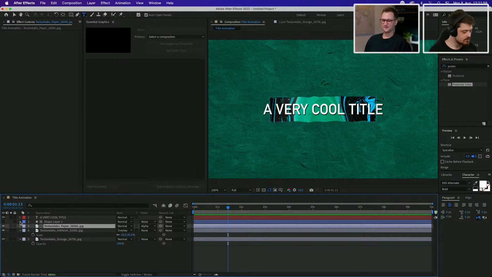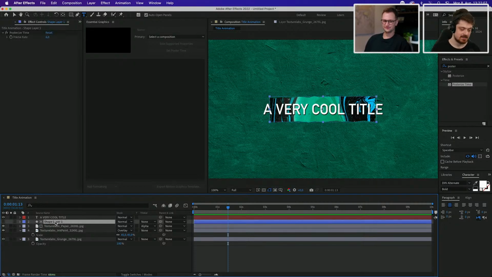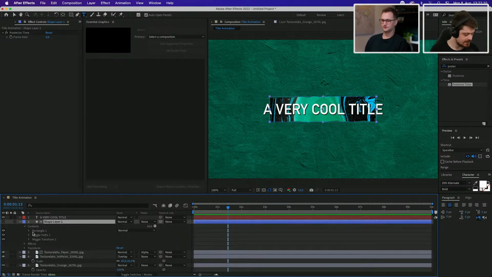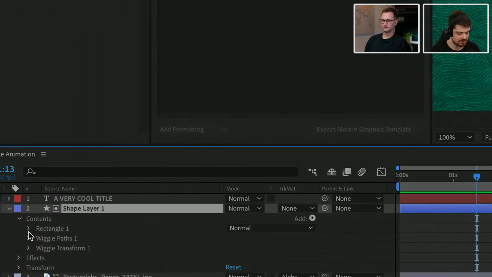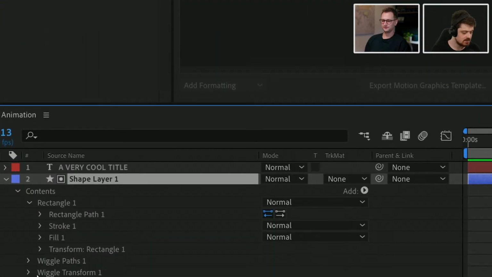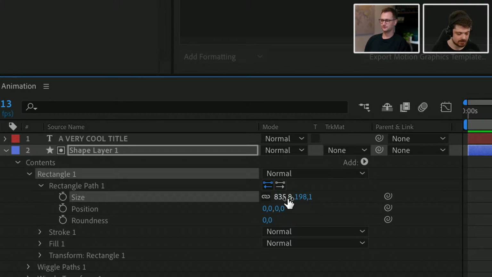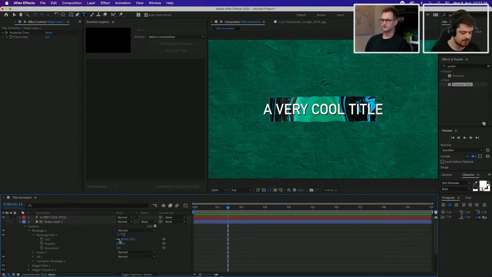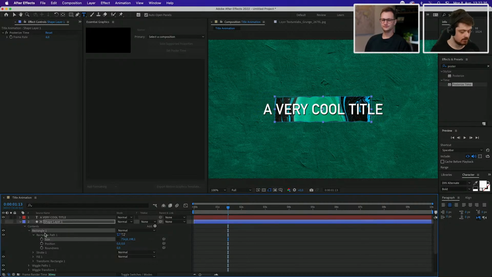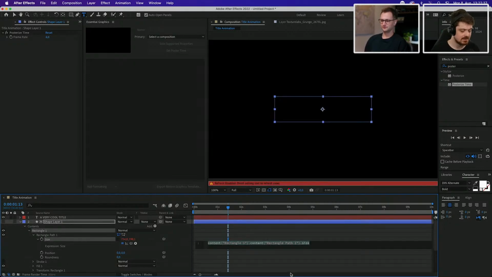Okay. So I want to transform the rectangle. And to do that, I will go back into the shape layer, untwirl that, and look for the rectangle path, and the size. There we go. Because in here, if, let's say I were to unlink that, we can actually change the size. But of course, we don't want to do that manually. We want to use an expression to change that. So hold down the Option key, click on Size, and now we're ready.